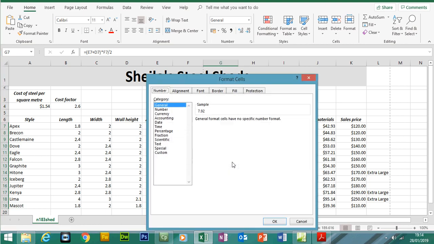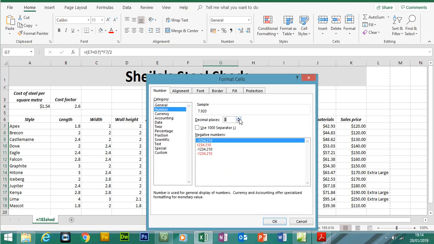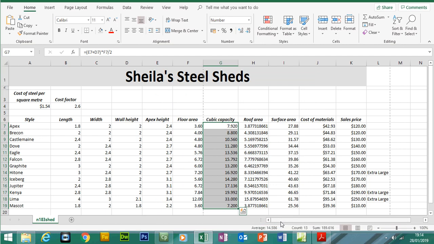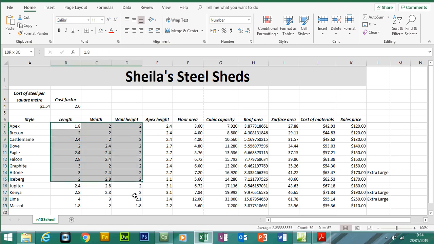So let's format the cells, number, 3 decimal places. Okay, so I'm just double checking. I think these all had to be to 1 decimal place, which it is. I think maybe including this as well, like, I think that's probably included as lengths.